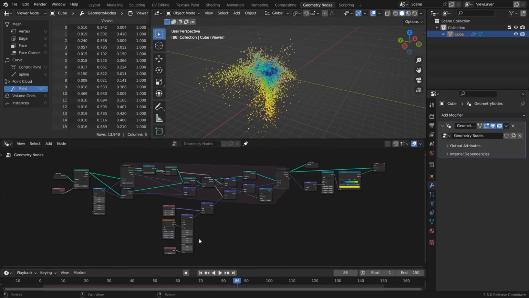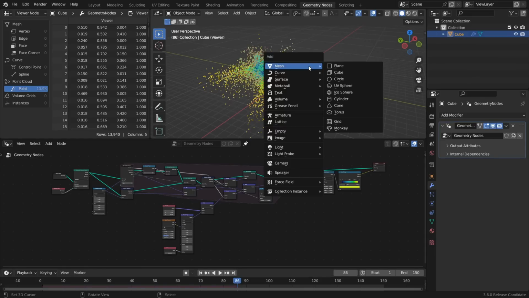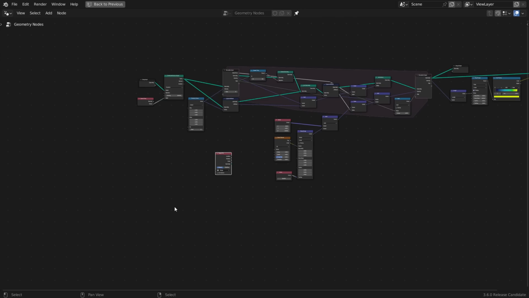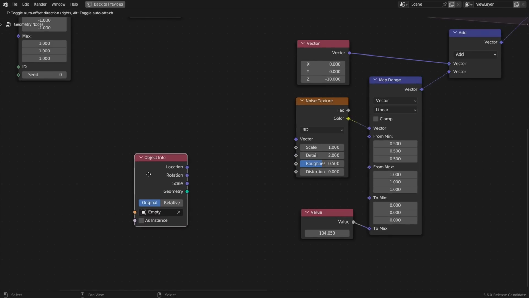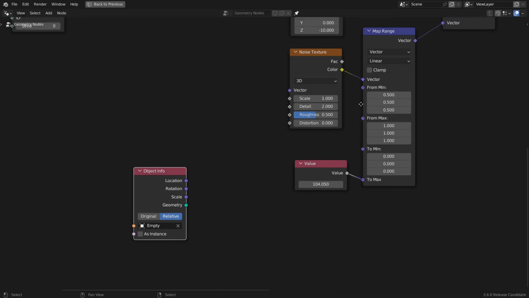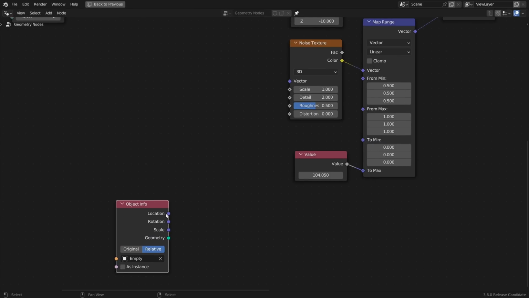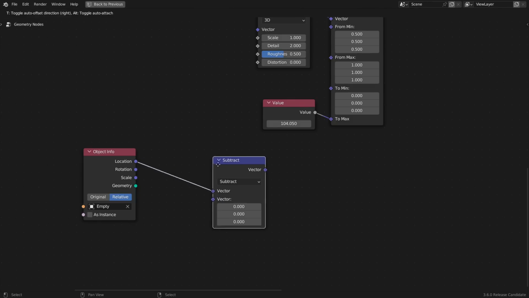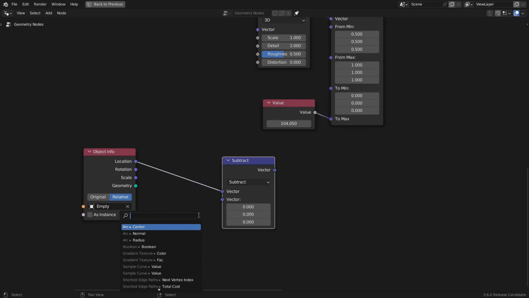Let's add one more element to the simulation for some more interactivity. I want to add a separate force that is controlled with an empty object. For that, I'll just drag the empty into the node editor to get an object info node. I'll set this to relative to get the relative location, and then do just a little bit of vector math to get a force that draws the particles towards this empty. Let's take the location of the empty and then subtract the position of the particles.